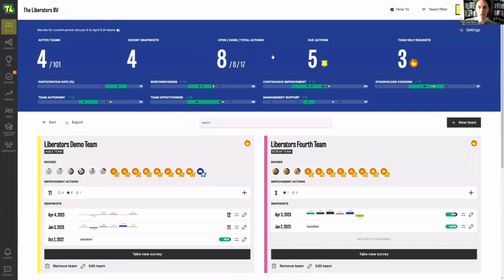And the nice thing about the team dashboard is that if you have people like agile coaches or other Scrum Masters or other teams, they can see that the Liberator's demo team needs help. And this can be an opportunity to offer help, or for someone in a management position to go to a team and say, I see you need help. How can I be of service to you? How can I help you as a team be effective at conflict navigation?